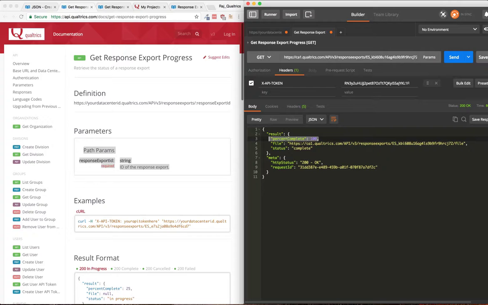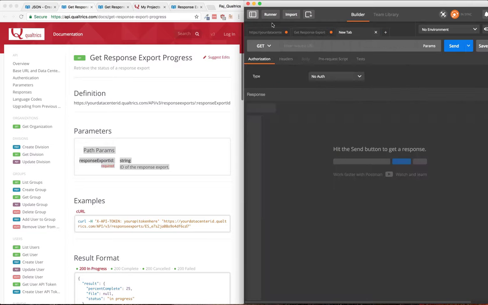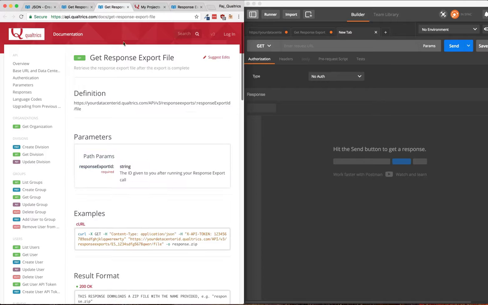And then finally, it also gives me a JSON object that hosts the final URL to actually get the file. And you'll notice that the file parameter is just /file at the end. So I can also copy that. Or if I just go to the next call, which is the response export file, I can copy the curl example.